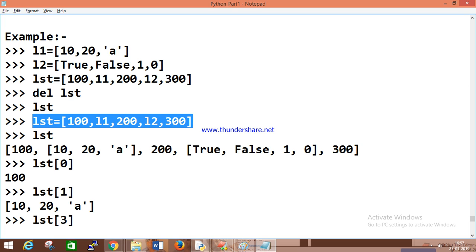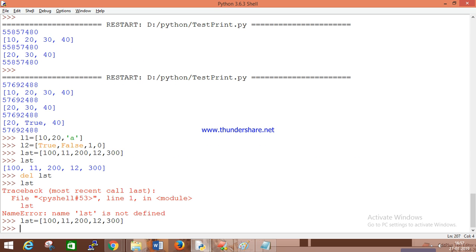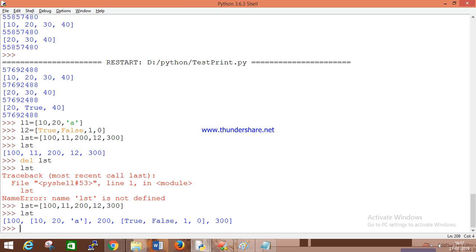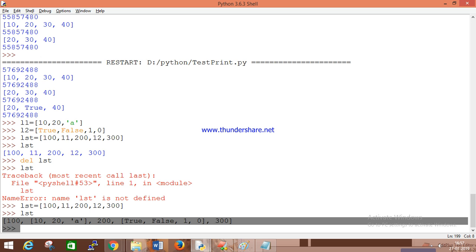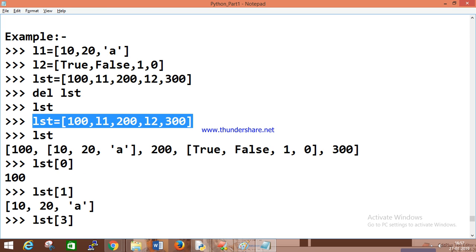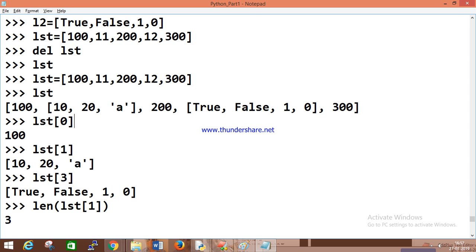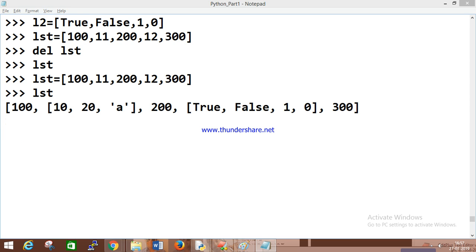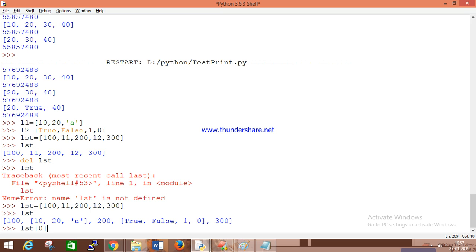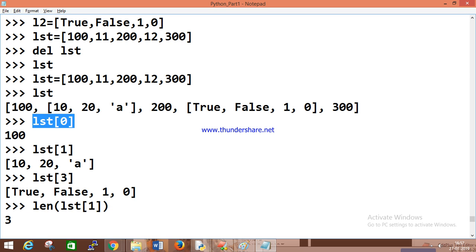Let's see. Okay, LST. Now you can see in this list I have stored L1 and L2. You can see a list inside this list. This is called a nested list. Now if I print LST of 0, it will be 100, right? The indexes go 0, 1, 2, 3, 4, 5, like that. So the list is working on the index, so we are getting this 100.